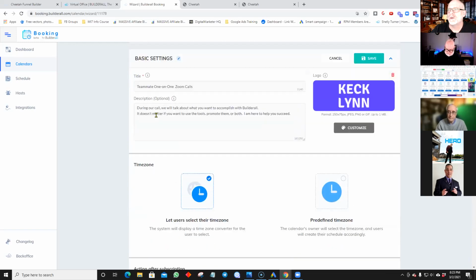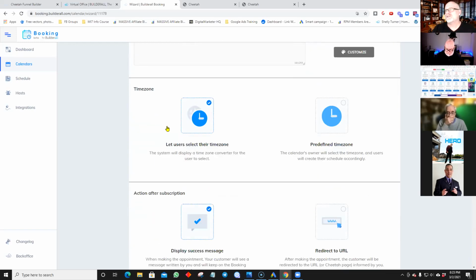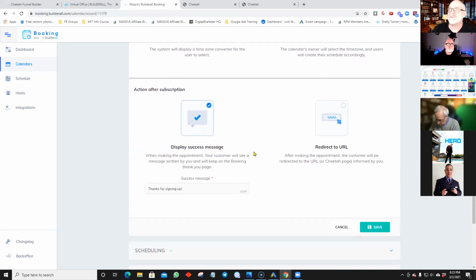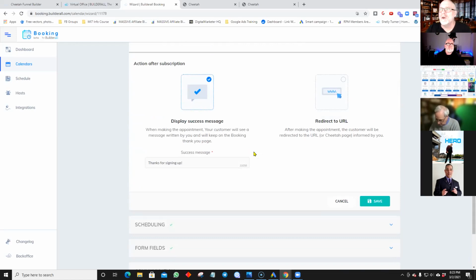Next we move on to time zone, and this whole thing is just fill in the blank, so it's super simple. For time zone, you have two options. You can either do predefined time zones or let the user select theirs. I do this one: let the user select their time zone, and then the computer just figures it out. That way I don't have to worry about whether it's 8 o'clock Eastern Standard, not Mountain or whatever. I just use that one. You can do the other one if you want. After the subscription, we have some choices here too. We have the choice of displaying a success message or redirecting to a URL. I like this success message quite a bit. Notice I've typed in here, thanks for signing up.